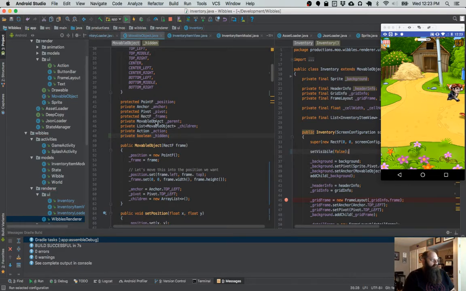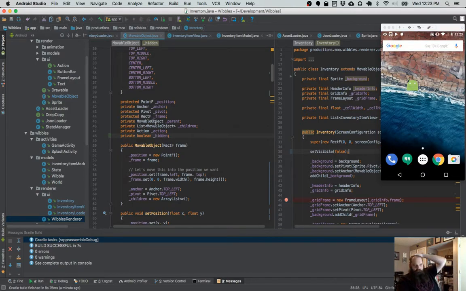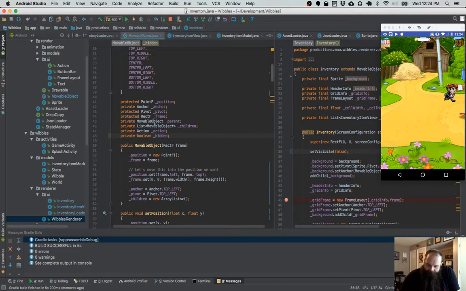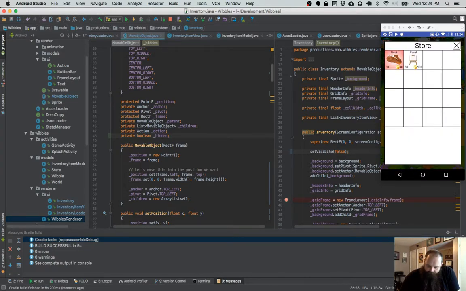And then see if that works. Come on. Hey, there we go. Okay. So now we're turning the highlight on and off when we click on it.